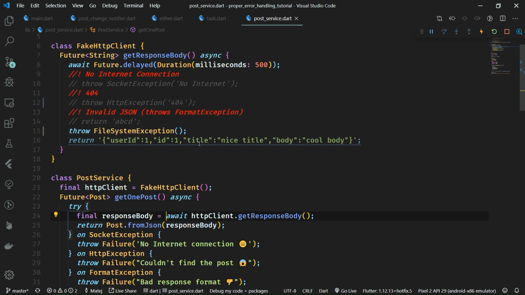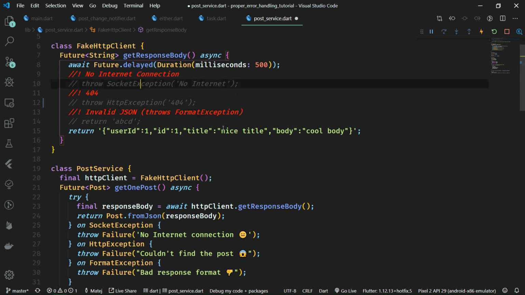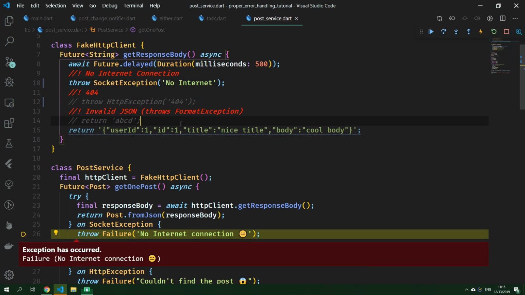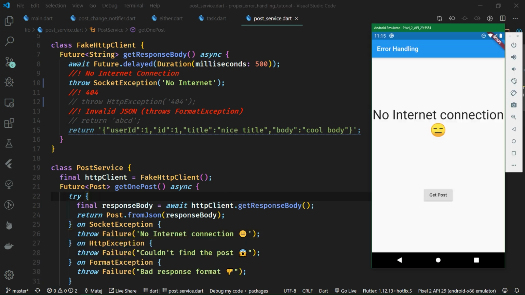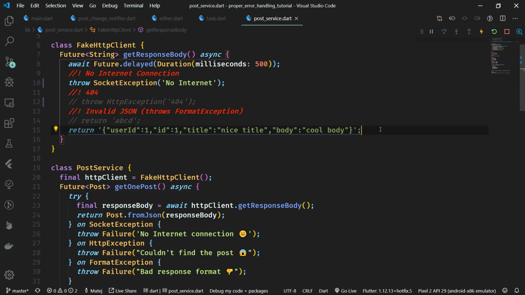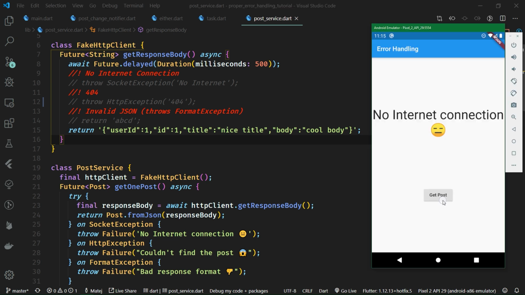What we want to do, of course, is to not throw FileSystemException, but for example, throw something which we expect to happen. For example, this SocketException is good. So when we now run the app, we of course get notified about this failure, but that's cool because also after this notification from VS Code, we also get this error message displayed in the UI for the user to see. So that's awesome. And also when we now comment out this SocketException and we return successful data, it will get converted to Post just fine.